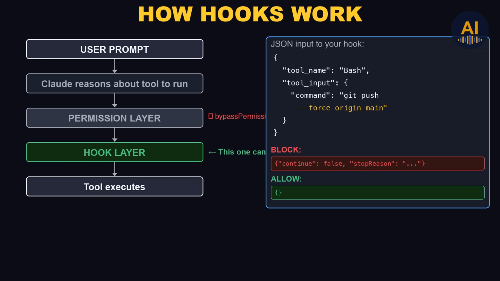Think of permissions as a bouncer who cards people at the door. Hooks are the metal detector behind the bouncer. The bouncer can be told to let everyone through. The metal detector still runs, but there's one thing about that diagram I haven't told you yet, and it's the reason hooks are more powerful than they look.